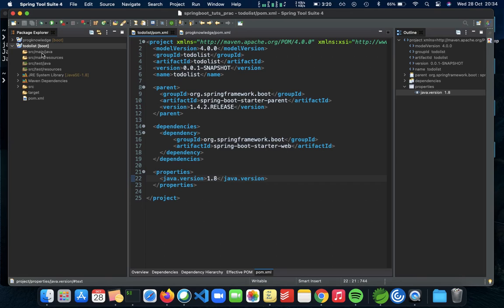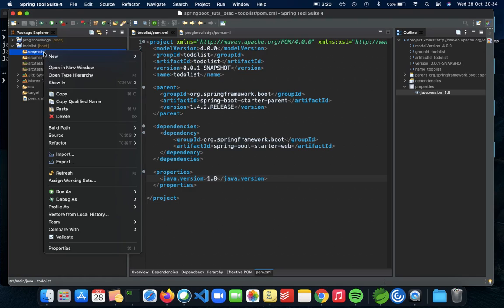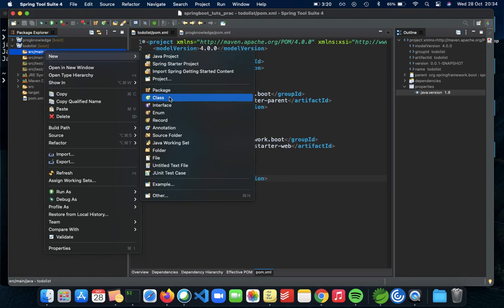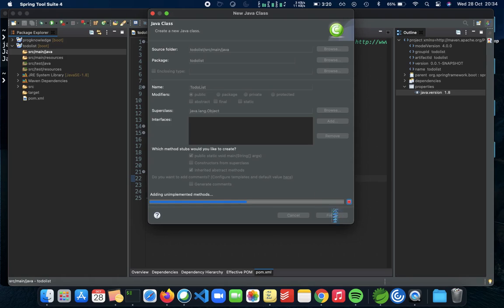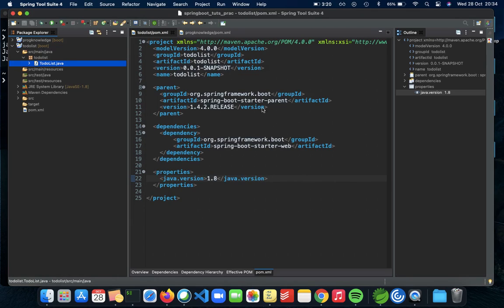In your src/main/java, right here, we're going to create a new class, which is going to be ToDoList. This particular class is going to have a main method, because this is the starting point of how we actually run our Spring Boot application. So click on Finish, and we should be good to go. Give it a minute.